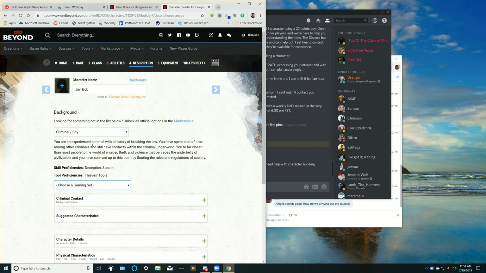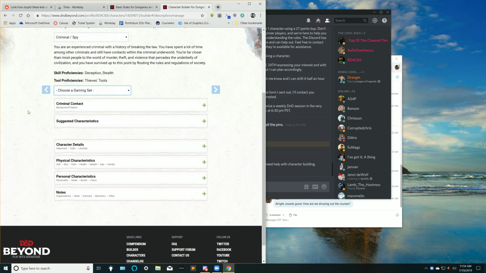So this is one of the role-playing sides of things. This stuff, similarly, doesn't have any effect on the game. This is just stuff that is for role-playing.